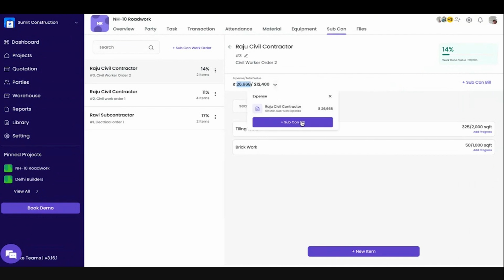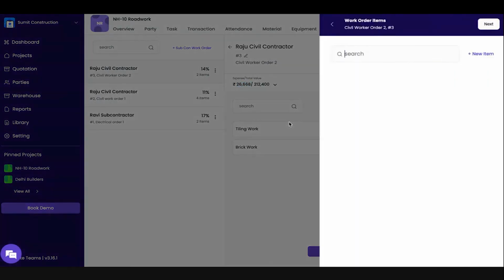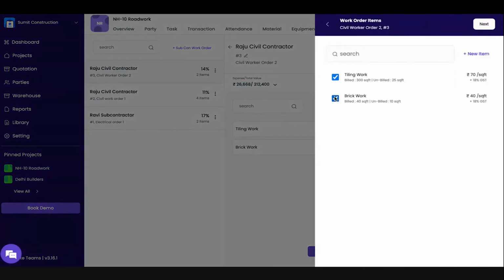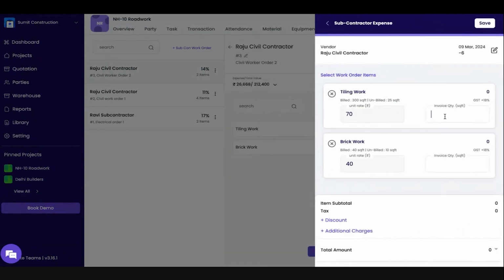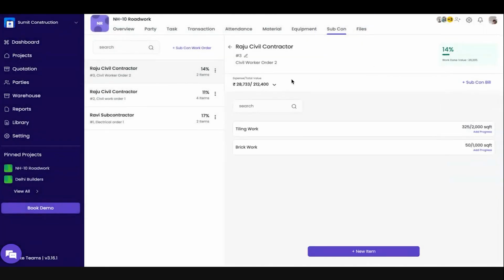We can create more bills also. Let's say after 1 month, there is some more progress and we want to create another bill. So we can again click on this, click on items, choose the remaining quantity, let's say 25 square feet. In this particular bill, let's say I only want to create the bill for tiling work. I will cross the brickwork and we can create a new bill also. Now we can see the total bill amount is 28,000 and total work done value is 29,000. If we click here, we can see both the bills here.